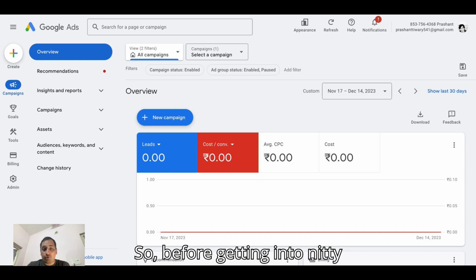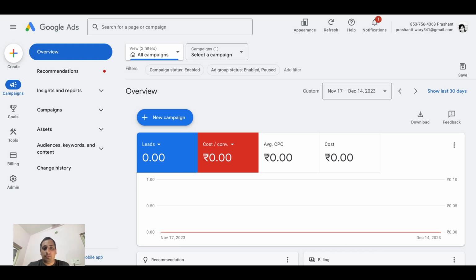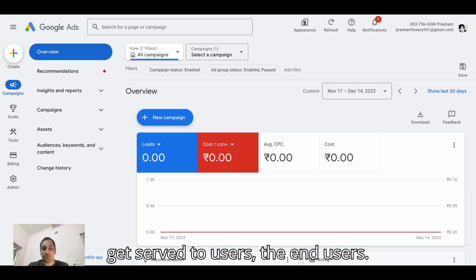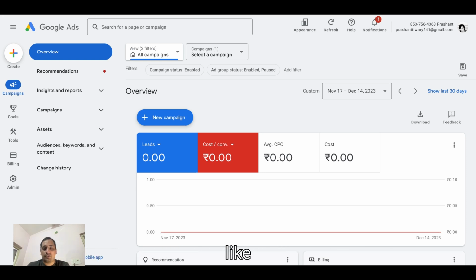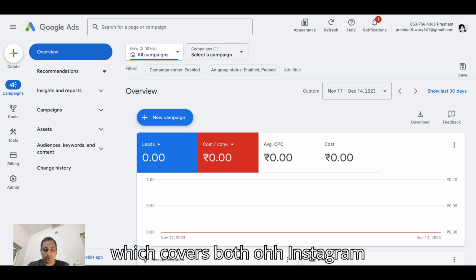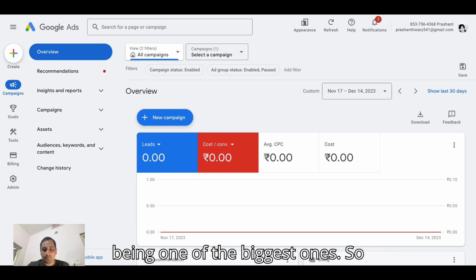So before getting into the nitty gritties of Google Ads, I'll briefly touch upon how Google Ads is different from other ad platforms. Ad platforms are nothing but platforms through which ads get served to users, the end users. Some of the popular ad platforms are LinkedIn ads, Meta ads, which covers both Instagram as well as Facebook, and Google Ads, of course, being one of the biggest ones.